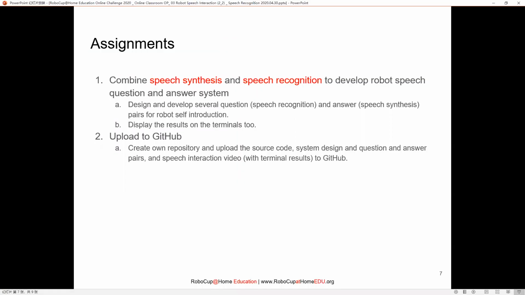For the assignment this time, you are going to combine speech synthesis and speech recognition into one single application, to develop a robot speech question and answer system. You need to create a robot system that is able to do Q&A. In detail, design and develop several questions for your speech recognition. You can create a database to recognize the questions.